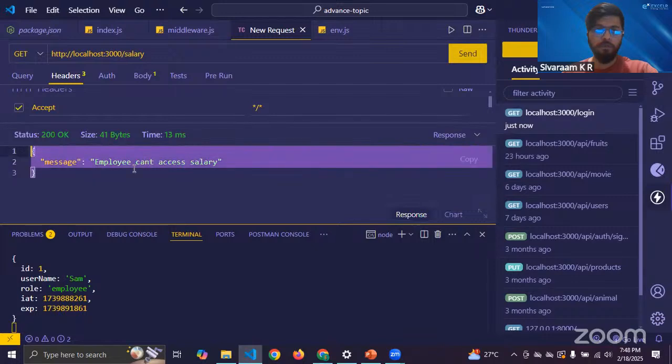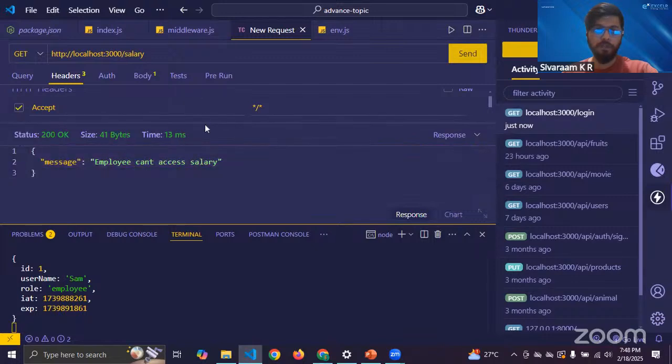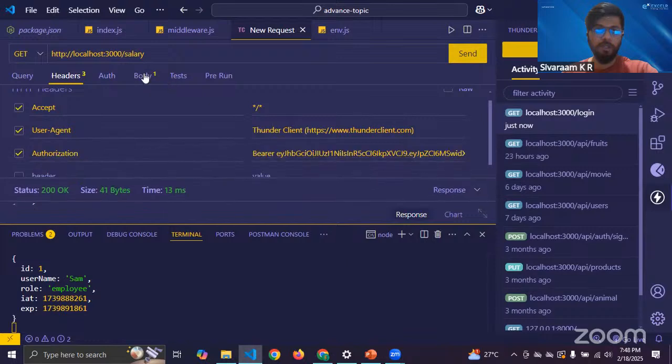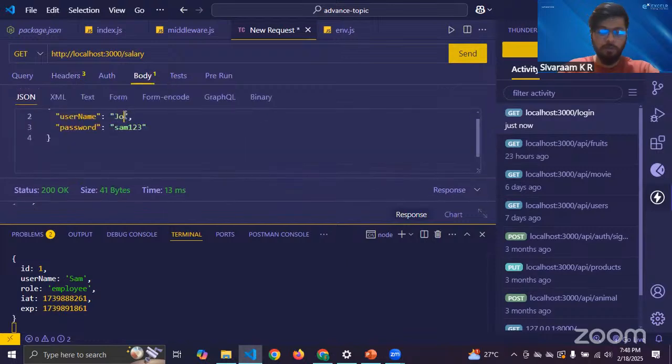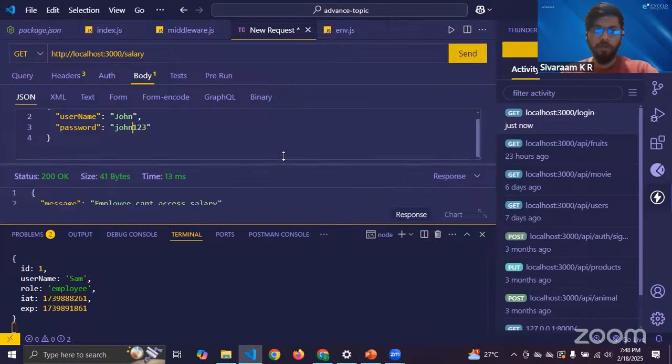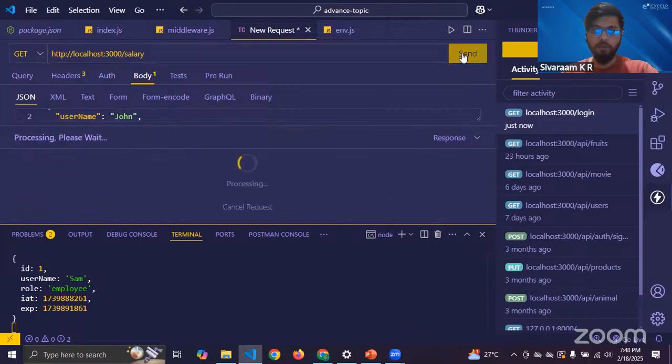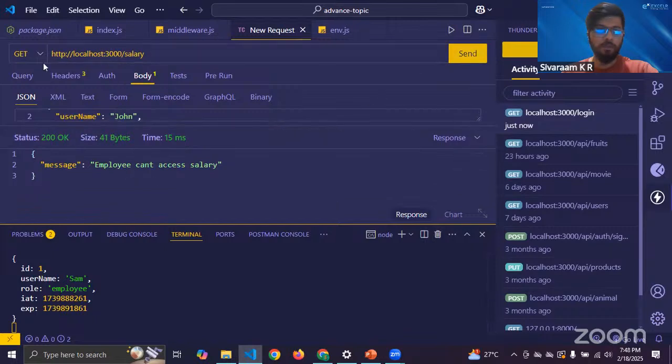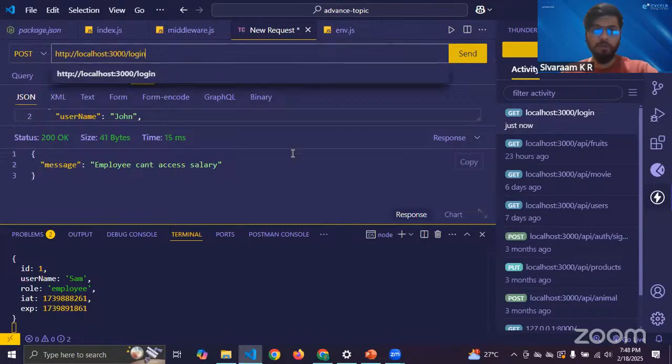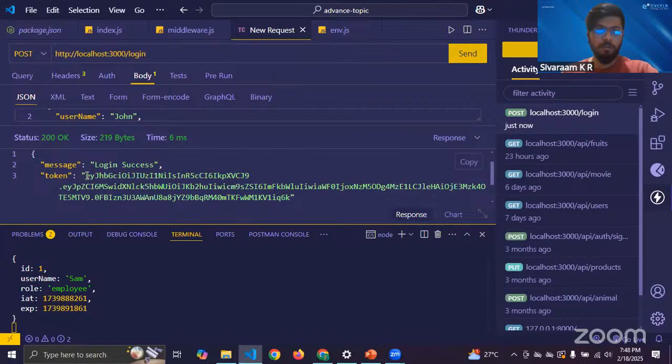This is how you use JWT. Say, for example, I log in as John. Let us see if John can access this data. John, and the password John123. If I log in, I'll get a token for John, right? Sorry, I need to make this a post and then login. I need to change the URL also, right? Now this is the token for John, and John is an admin.